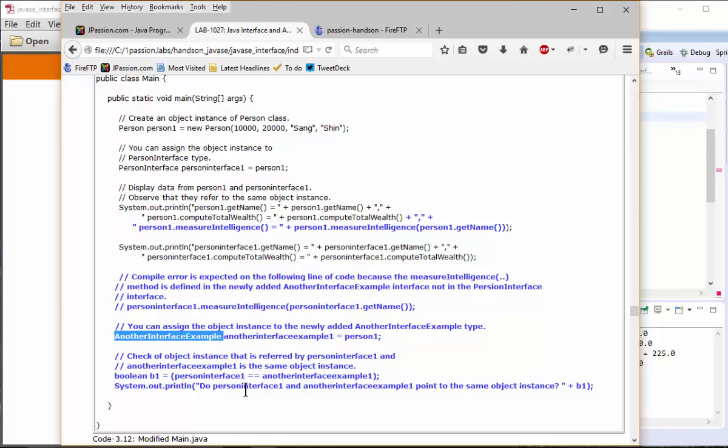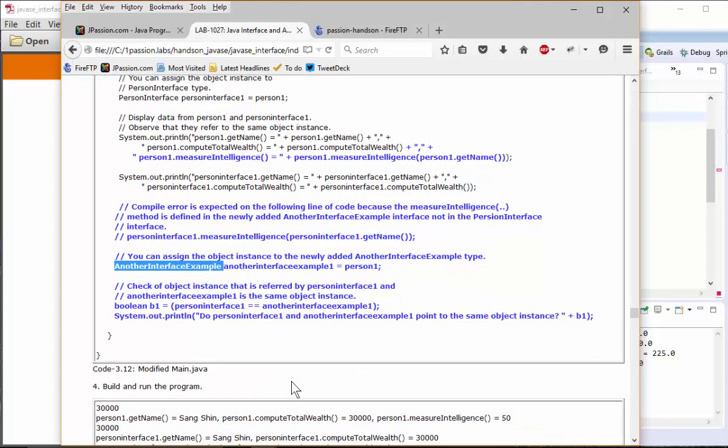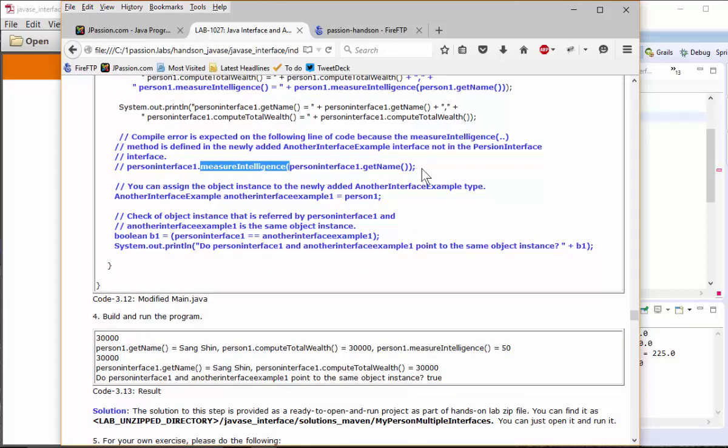So what is the method we should be able to call? Measure intelligence. I should have another example right here, so in this case I should be able to call measure intelligence on this one. There's something I want you to try right here: see whether you can call the measure intelligence method on this interface.